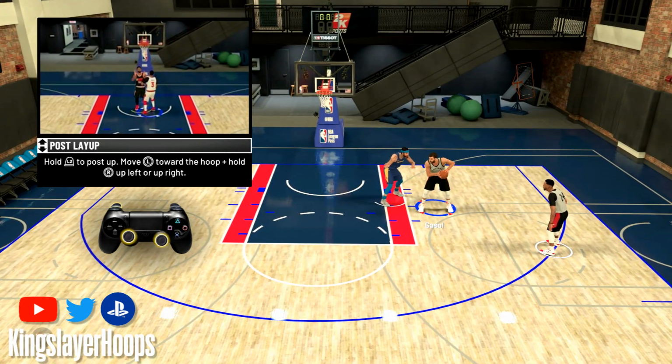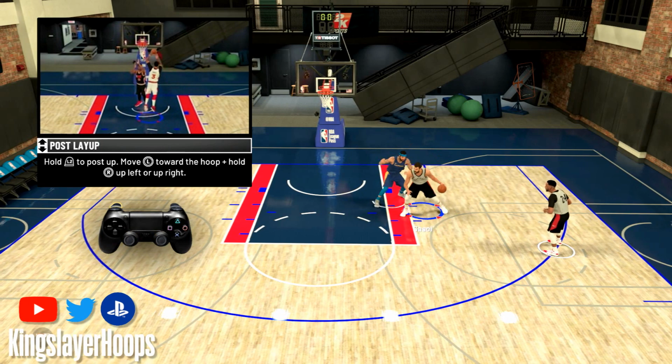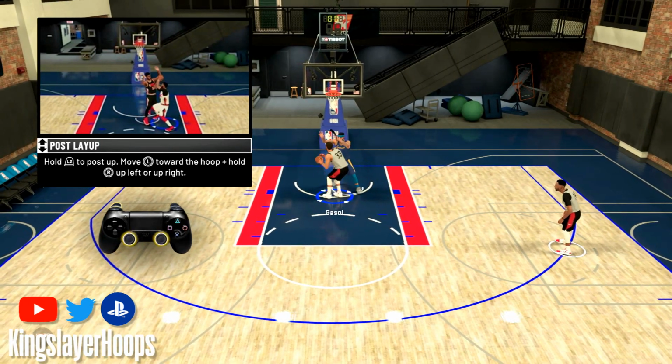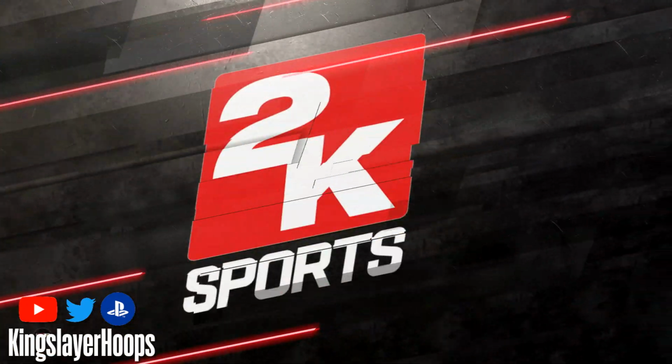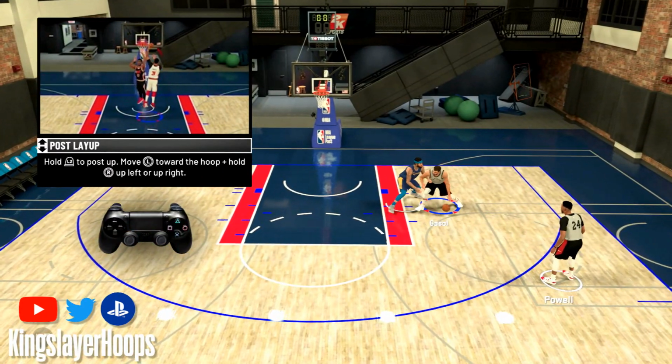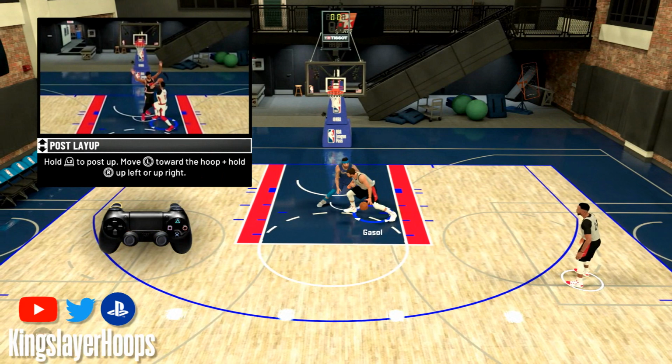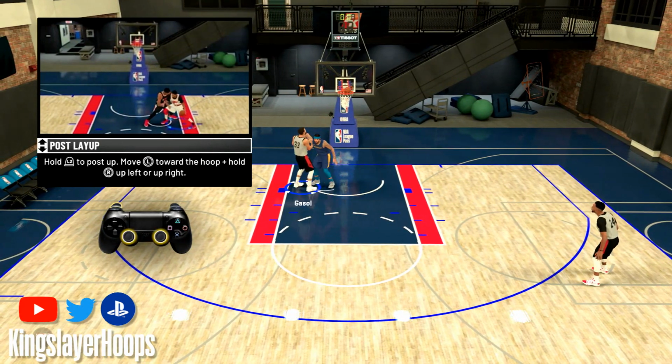To perform a post layup, what you're going to do is hold L2, you're going to back your defender down, and then move the right stick to the left or to the right towards the hoop. I missed it there, but let's try that one more time.